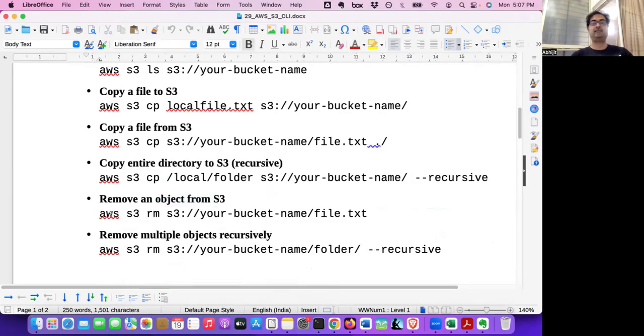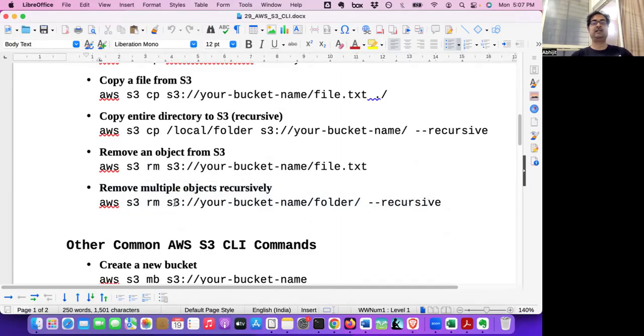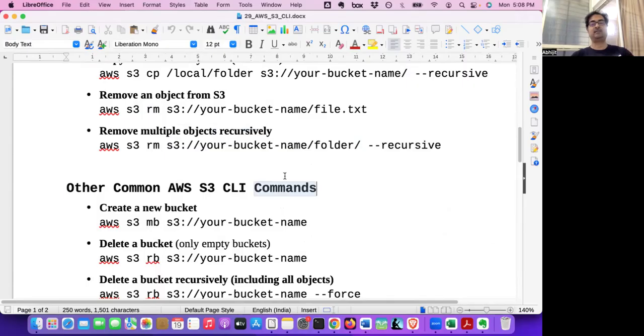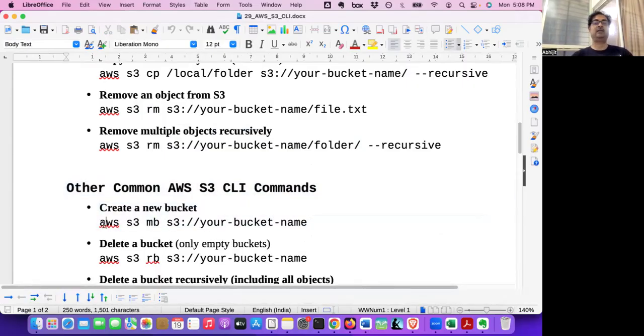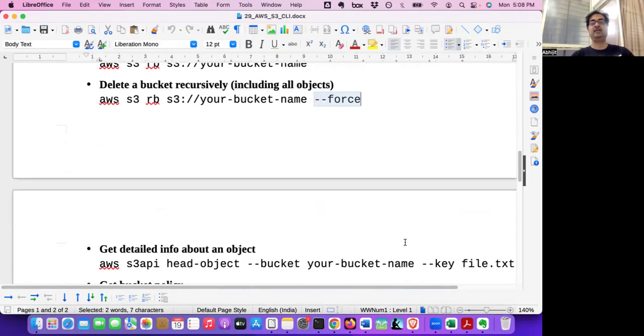Remove an object from S3: aws s3 rm, the object. Remove multiple objects recursively: aws s3 rm, bucket name, folder, --recursive. Some other commands I sometimes do from the UI, but we can also create a bucket using the command line: aws s3 mb to create a bucket, aws s3 rb to delete a bucket. To delete a bucket recursively, rb --force, including all objects: if the bucket is not empty, then with the bucket name and --force, all the objects will be deleted.